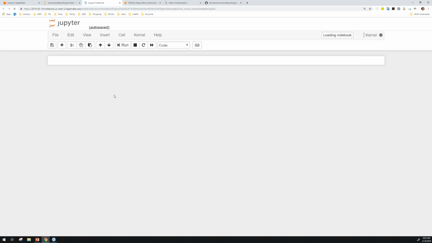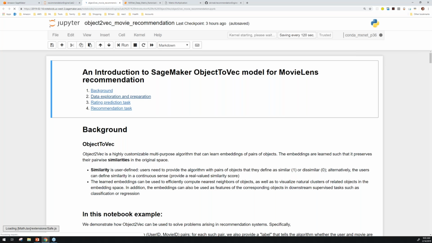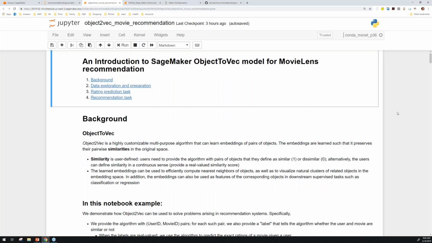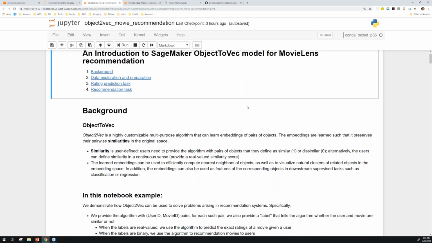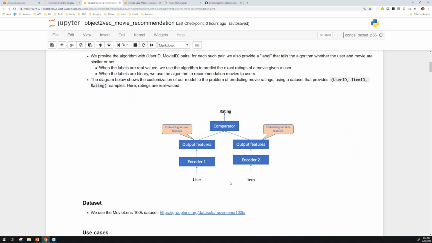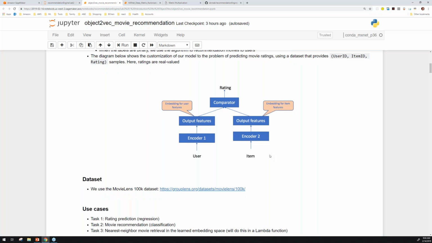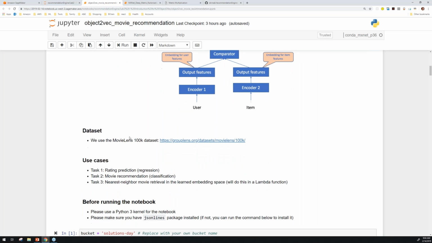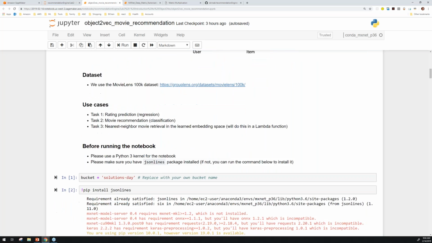All right, so here's the notebook that was put together by my team about a month ago to demonstrate Object2Vec on the MovieLens data set. So we've already reviewed this. Here's the basic architecture for how it works. In this particular example, we're using the 100K data set.